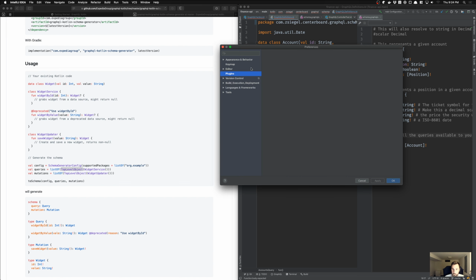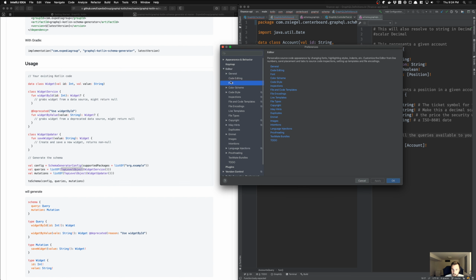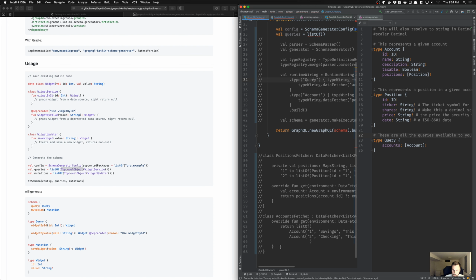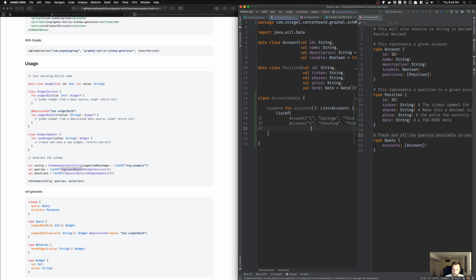Let me bump up this font size again. Oh no, we should be good. Sorry, we're going to basically do the same thing. Our function is going to be called accounts. It doesn't take any arguments, and it returns a list of accounts. Then we can go back, take our code, and copy it in here so it stays the same.